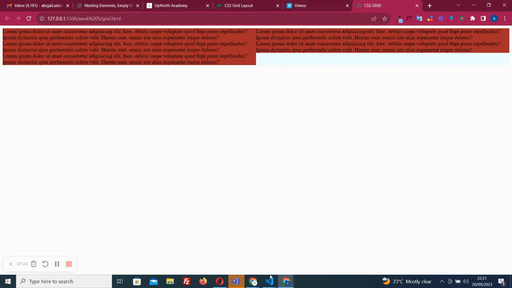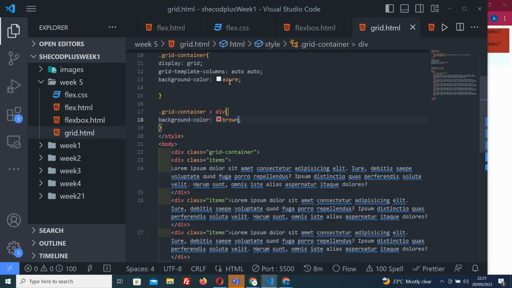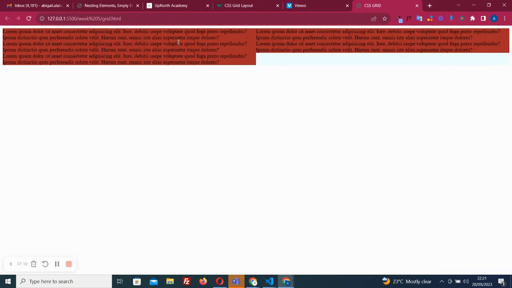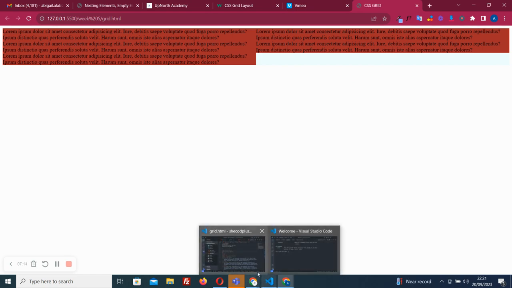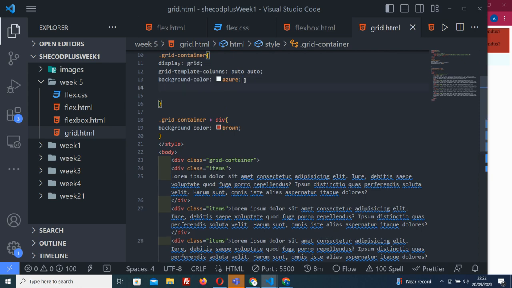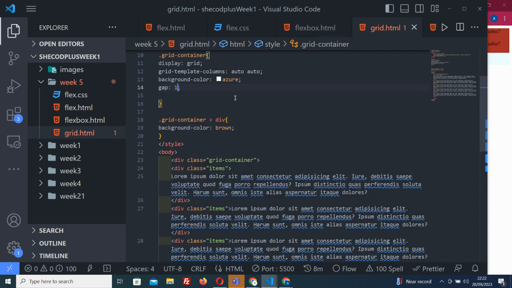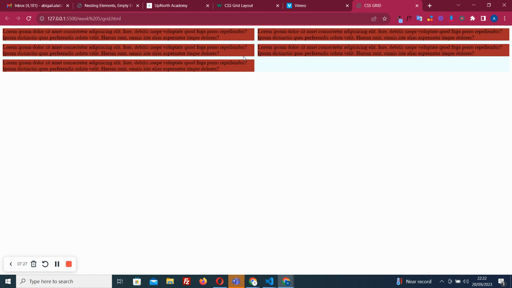So we said we wanted this thing to be two columns. Yes, two columns. So we have the two columns here, one, two. So I'm going to give it a gap. So gap instead of margin, so you use gap here. I'm going to give it a gap of 10 pixels. So let's see what we have. So you can see we have two columns, right?